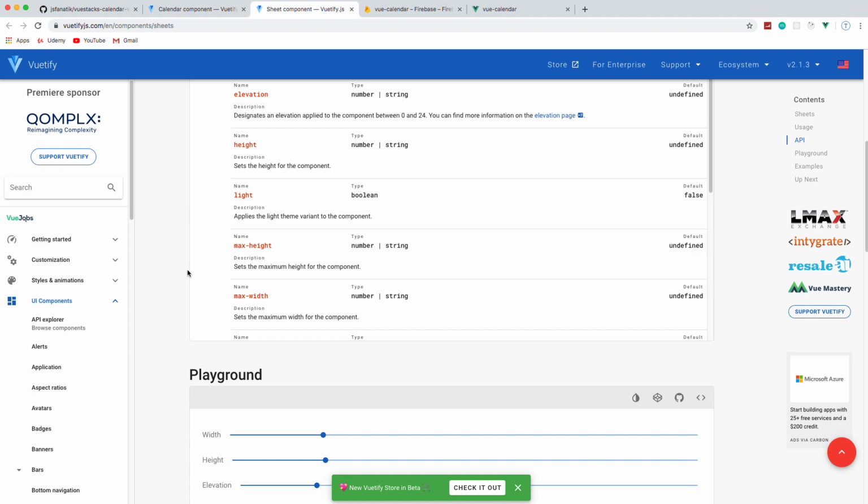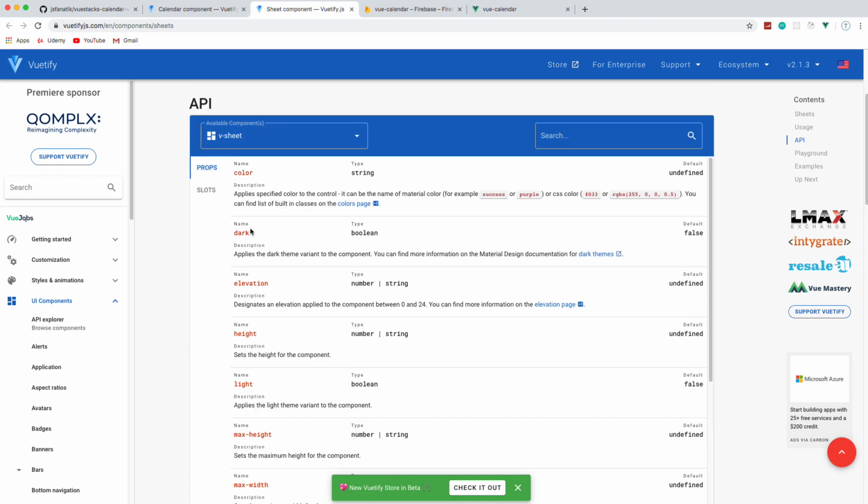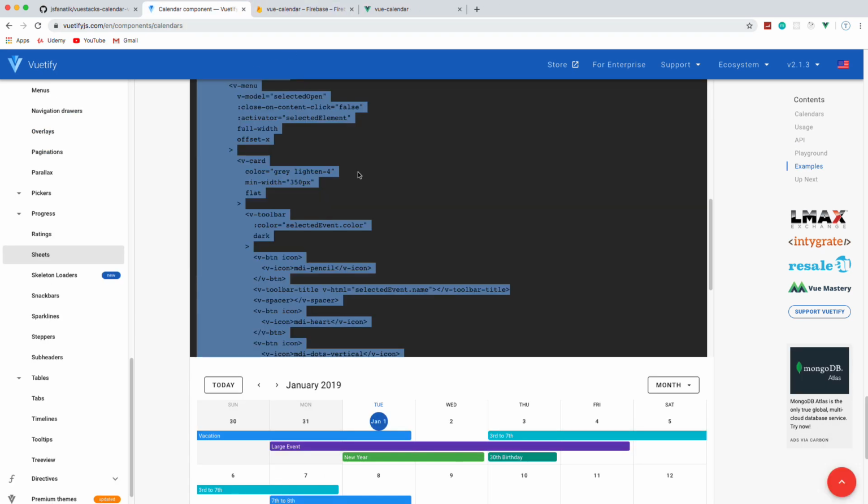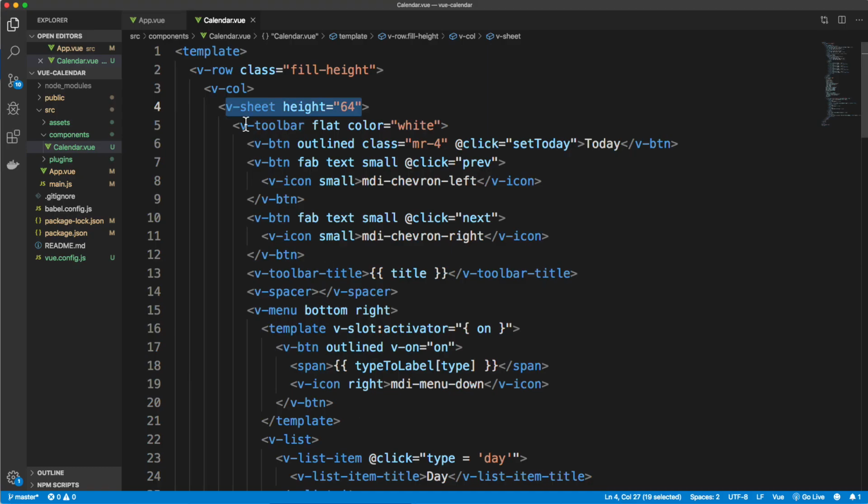It'll give you examples. It'll give you the props, different props, events, slots, and stuff like that, so you can read all about it. This isn't a full Vuetify course, but you can learn a lot in these docs. So we have a sheet, and on this sheet we have a toolbar. A toolbar is like a nav bar, and we have a bunch of buttons here.